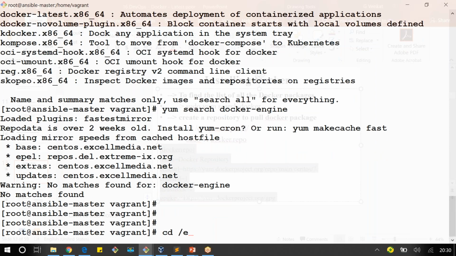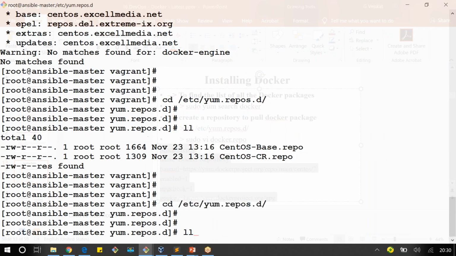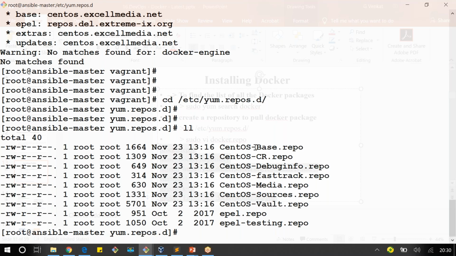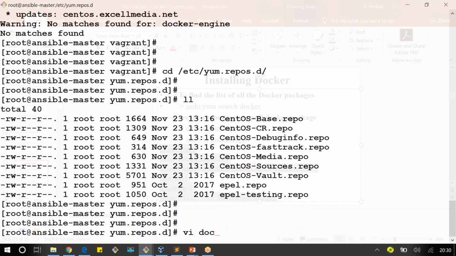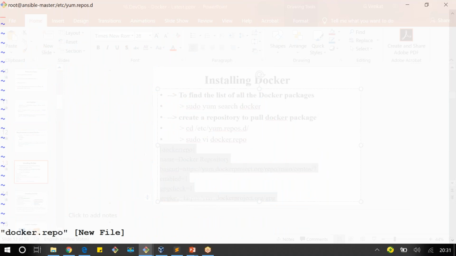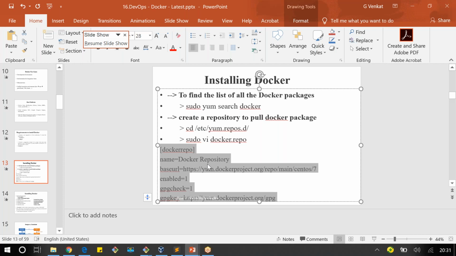and if you go to /etc/yum.repos.d, here if you observe, some repo files are available, some base packages information, EPEL related base packages. All these URLs are defined here. Like that, now we are going to add our Docker related repository file, docker.repo. And this content is required to be added there.